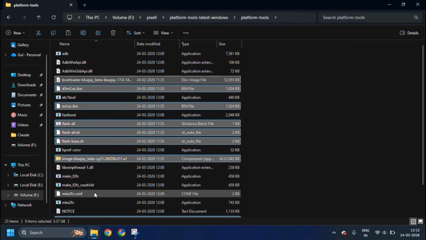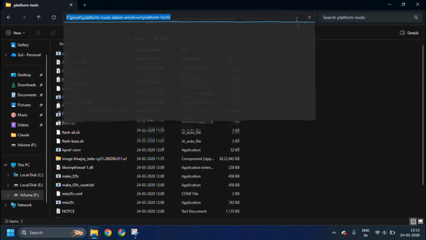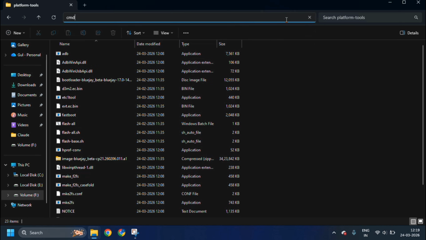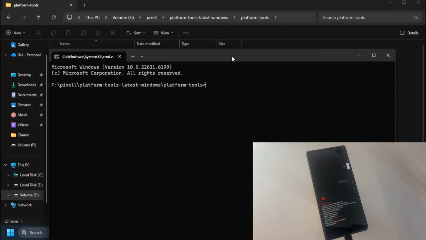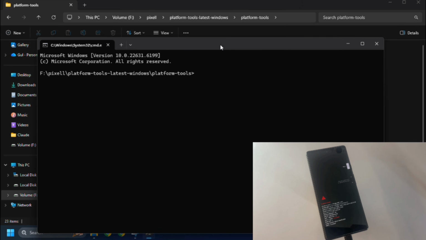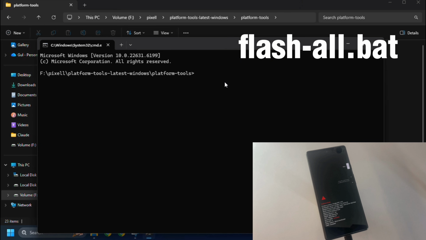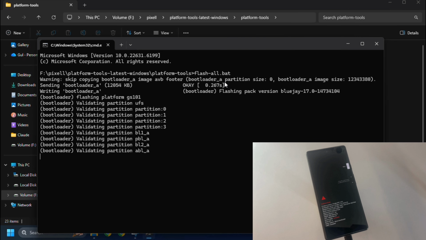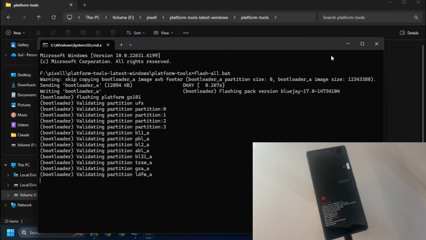Now, open the folder where I combined the image files and the tools. I'm going to click the address bar, type cmd, and hit enter. This opens the command prompt right in that specific directory. I'm plugging the phone into my PC using a USB-C cable. Connection is everything here. Now, for the moment of truth. I type /all.bat and hit enter. Now, just sit back and watch the magic happen.